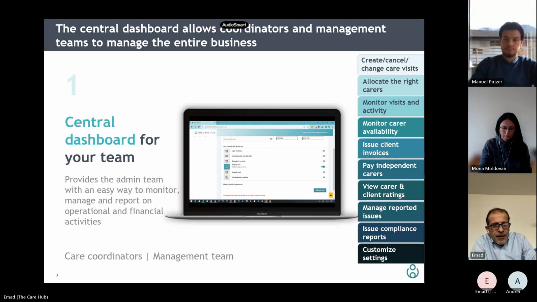And then viewing the ratings, managing the reported issues that are a product of visits. Some visits would have a problem reported either by the caregiver or by the client, and then issuing the compliance reports and customizing all the settings. So with that, I'll switch to Mona, who will show how the dashboard works in real life.